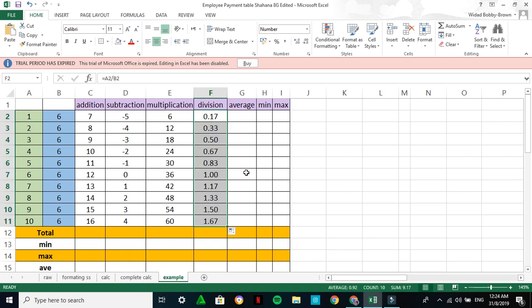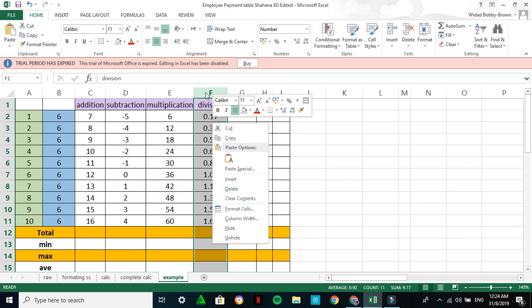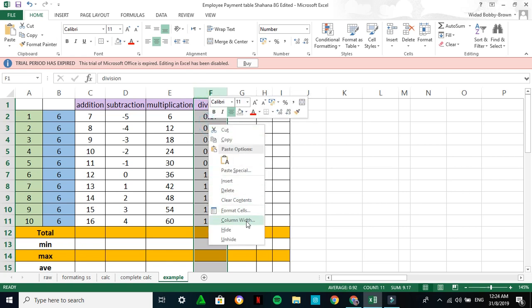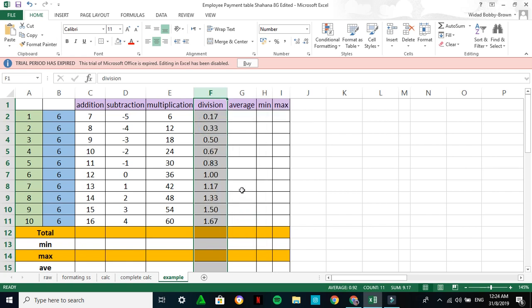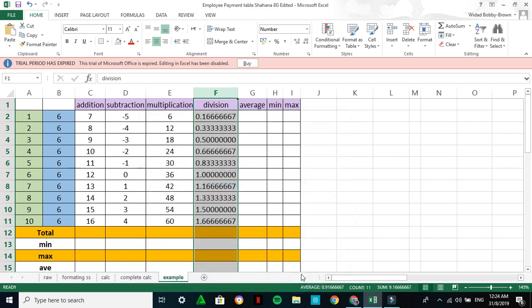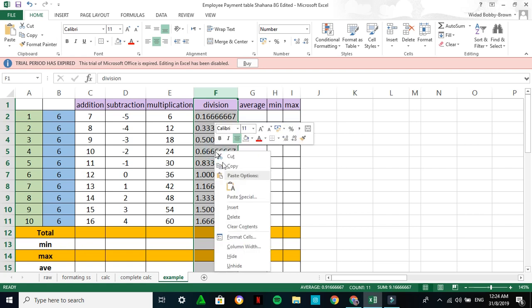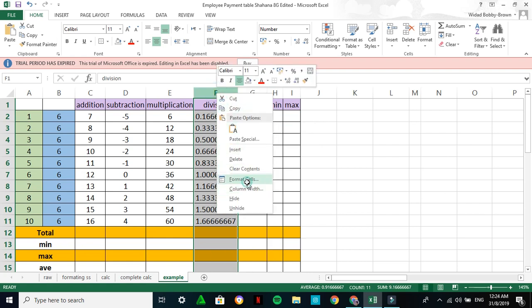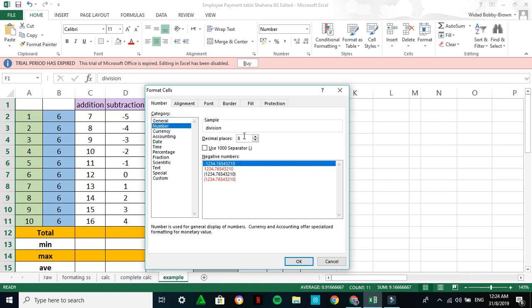Now let me just remind you about the formatting inside the cell. Highlight the cell first, right click, format cell. Sometimes when you do the division, you can see the number has lots of decimal places. We don't want this, it looks so complicated. Let's go for something simpler. You can always go to right click, format cells, number, and choose 2 decimal places.